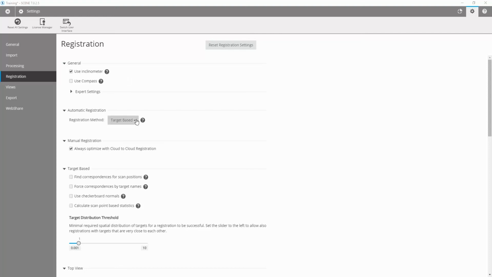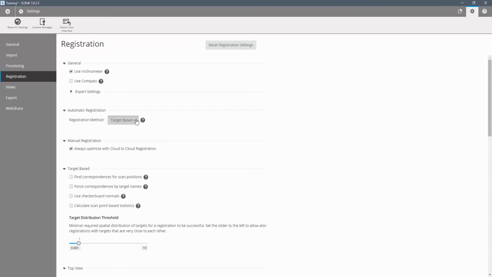For automatic registration we have three basic ways to do this. The target-based registration is one that is based on spheres or targets, whichever physical references in the field you decide to use. A top view based registration is that of a plan view, meaning that it will look at the scans from the top and try to line them up based on walls or other architectural features that are easily identifiable. The cloud-to-cloud registration is more for fine-tuning, as it will compare the scans on a pixel-to-pixel level to try and align them.